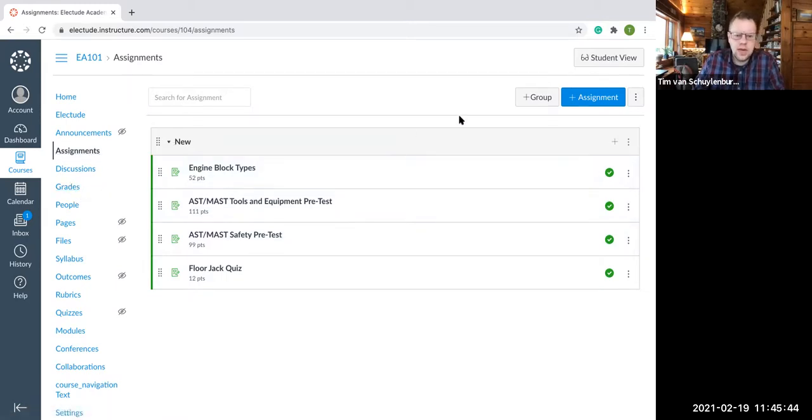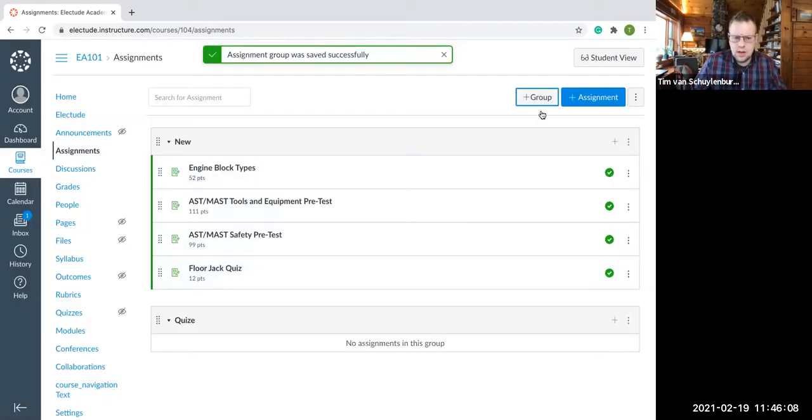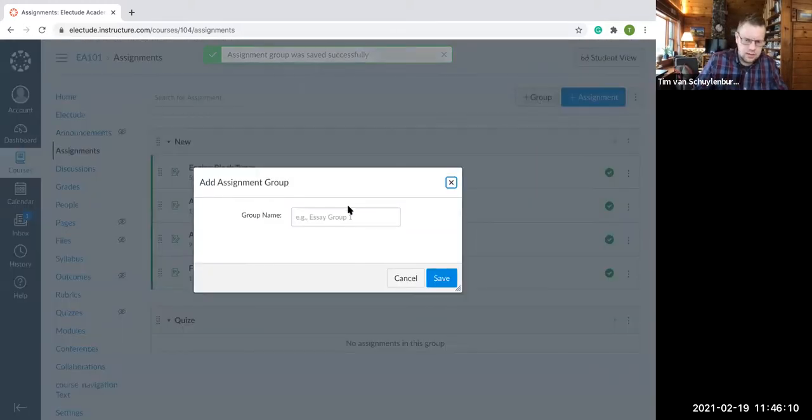So assignments here helps you to organize your gradebook. What you could do is put a couple of other assignments together. Let's say you find the quiz is really important to grade. So those are your leading grades, and the tests. You can also create another group here. And we can also do tests.